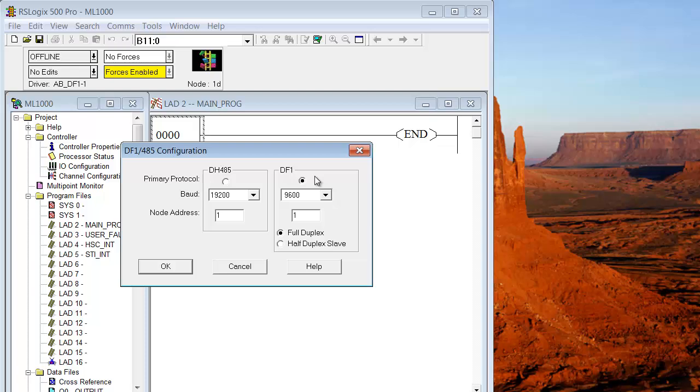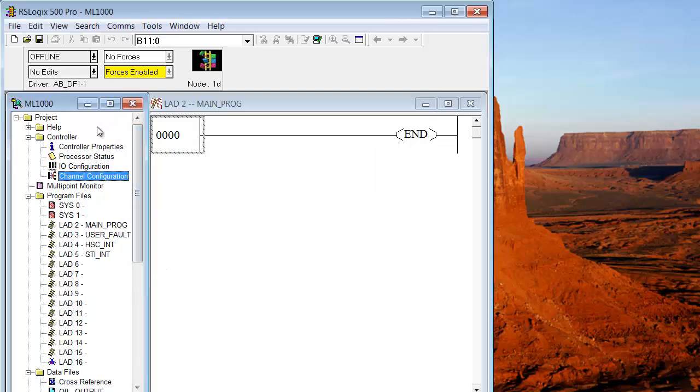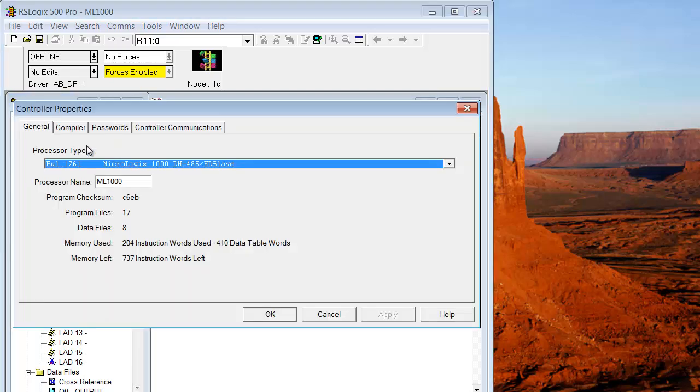Now keep in mind the processor comes at 9600 from the factory, so your auto configuration is going to yield 9600. But notice this is the only real difference between the Micrologix 1000 and the other Micrologix Slave Master that we picked. So we'll say OK. We're not going to change anything. I just wanted to show you that. So we will then go change this one back.